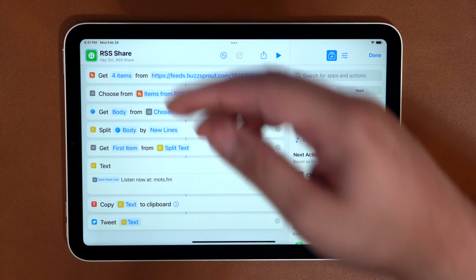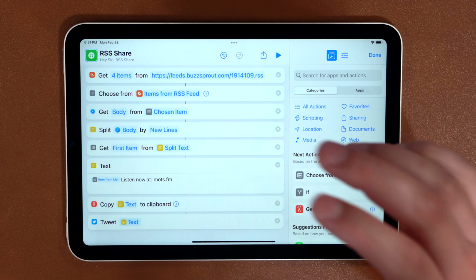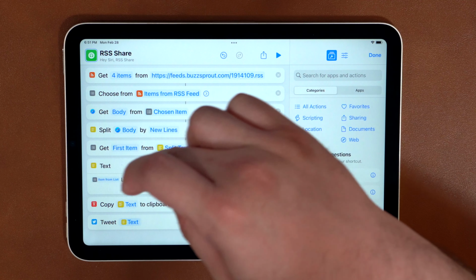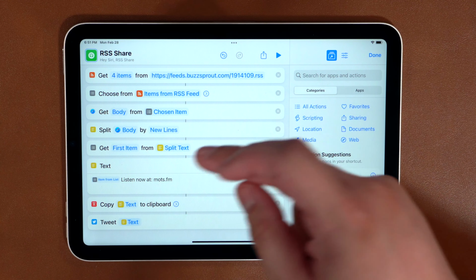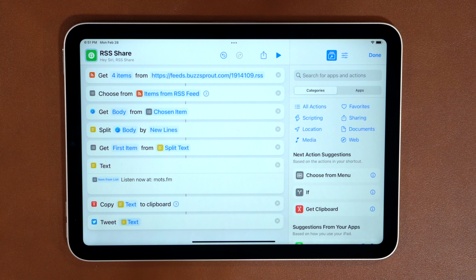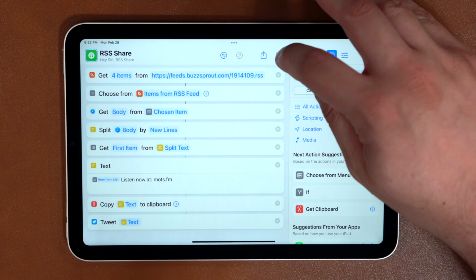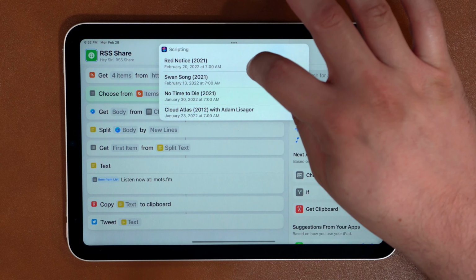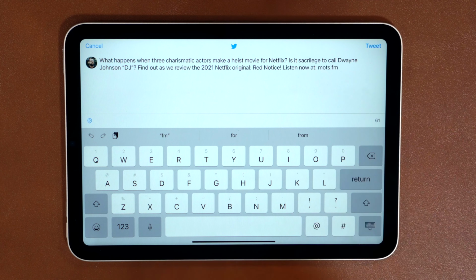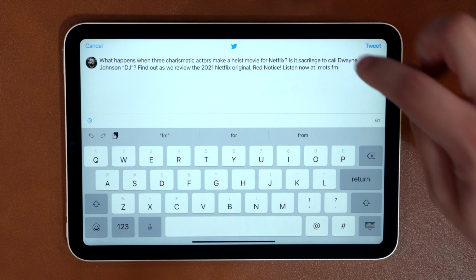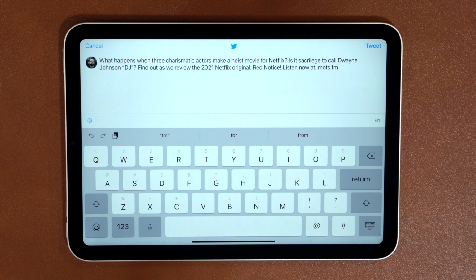So what that will do is it'll take the first paragraph from my episode notes, add this "Listen now at" my website text at the end of that, copy that to clipboard, and then it's going to bring up a tweet where I can just tweet out that text very quickly. Now when I hit play, I select the episode I want to promote. It'll put that text together, and look, right there opens a tweet with the episode show note description or whatever I put for that episode, and then the "Listen now at Mots FM" right there, and I can just tweet it out.